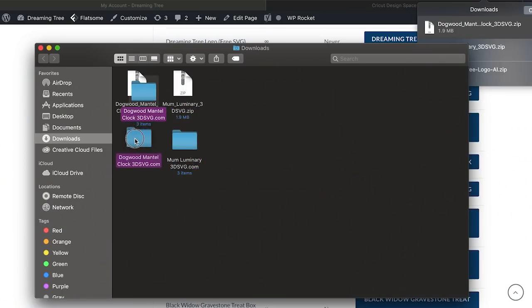Okay, so I'm just going to go ahead and unzip these. Your Mac may already unzip them. If you're on a PC, you will likely have to unzip your files. I do have a separate video for how to unzip, and these files are now ready.